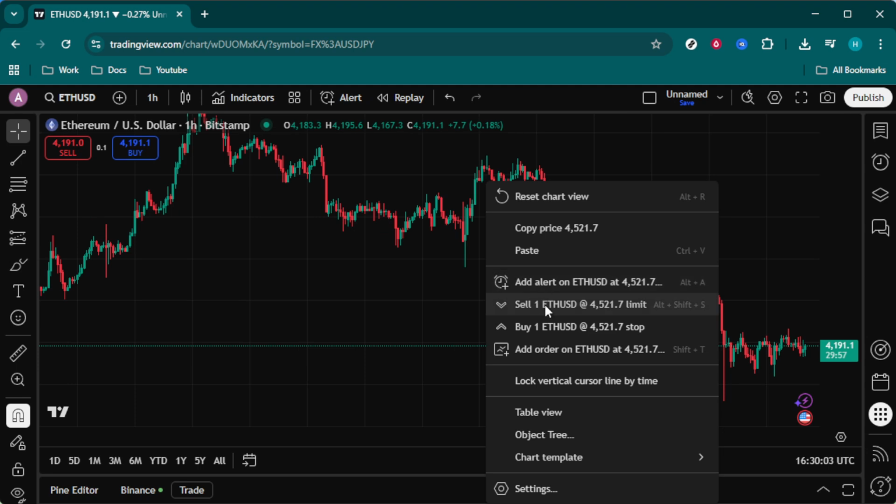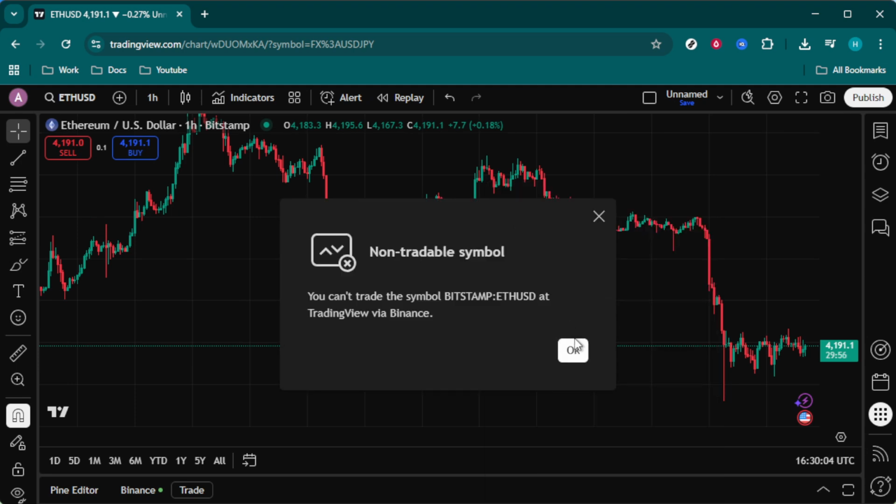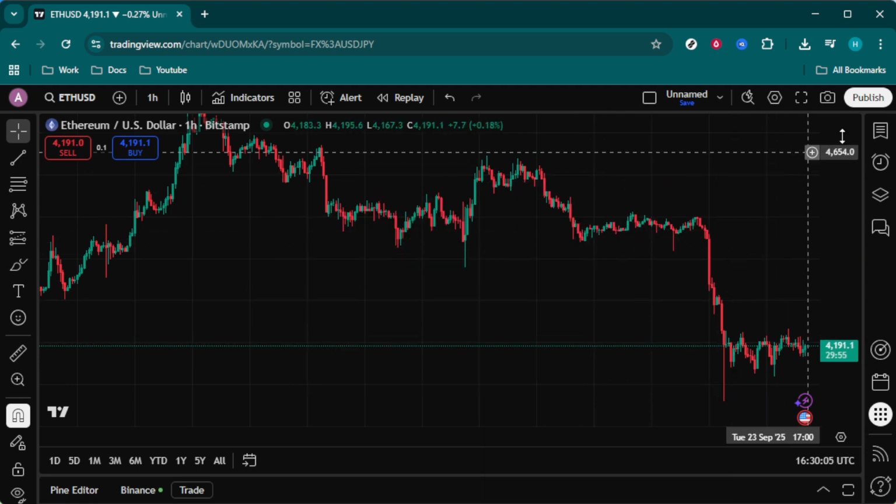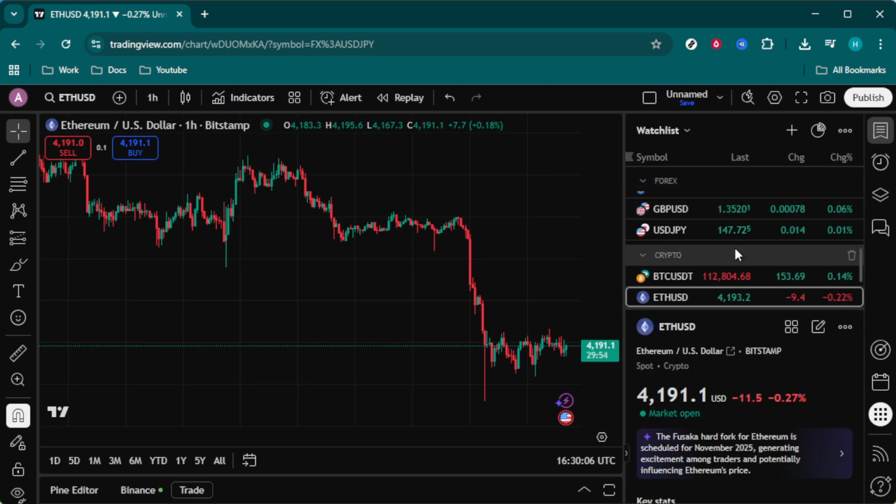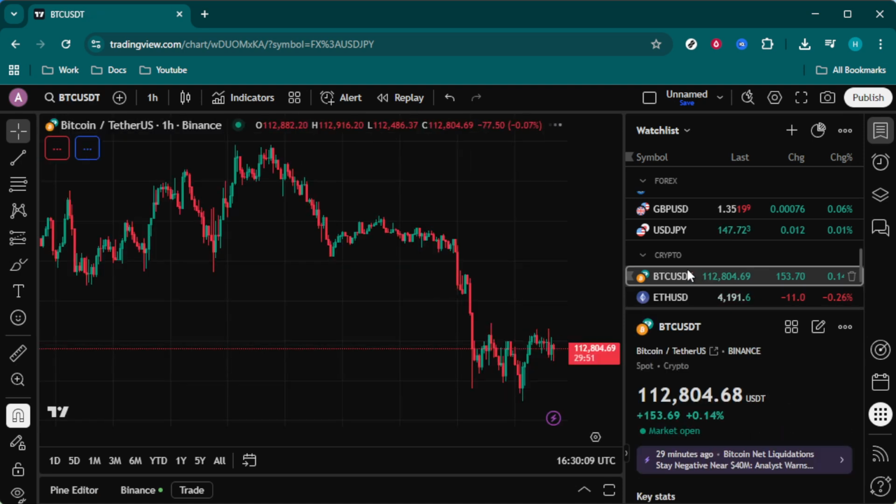Right-click on the chart area and select Add Order. This is where you can set up a new trade by choosing whether you want to buy or sell. The order form will give you options to customize your trade, such as setting the amount and price conditions. Take a moment to enter your desired trade details.